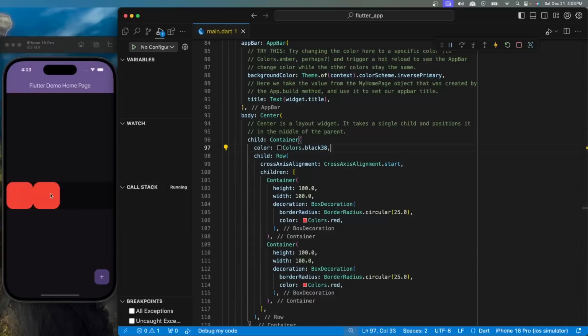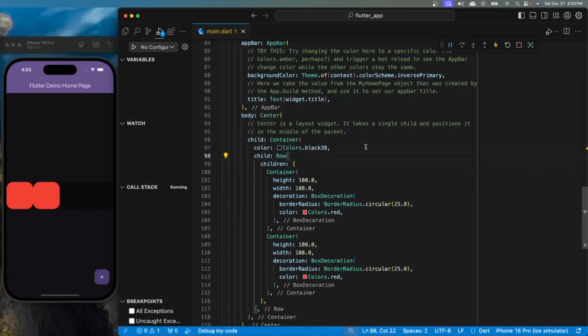Great, so now we are going to the center. After this, we have a row. But the row is saying that the cross-axis element is going to the start, which means this should do nothing. So if I remove it, it should do nothing. Yes, perfect. But why is this still not in the center?